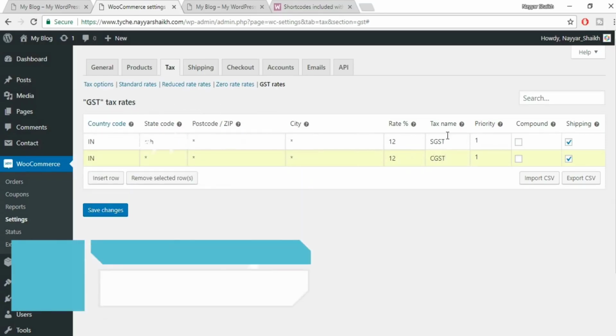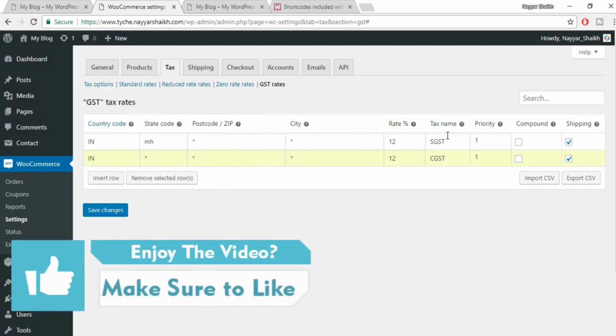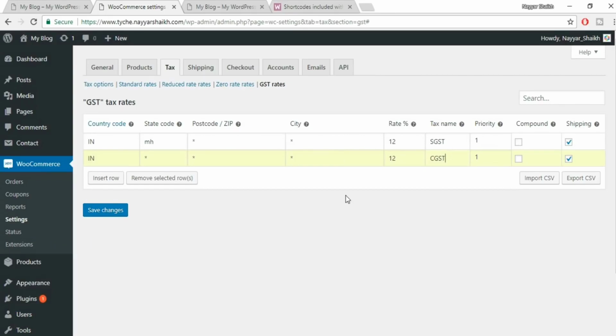So you have to do some research and check out what is the rate which your government is following. If you're from India, this is basically how you'll create it. If you're following VAT or something like that, then you have to create it accordingly. Now click on save changes. Fine. So these two taxes will be applied on the product now. So these were the tax settings.